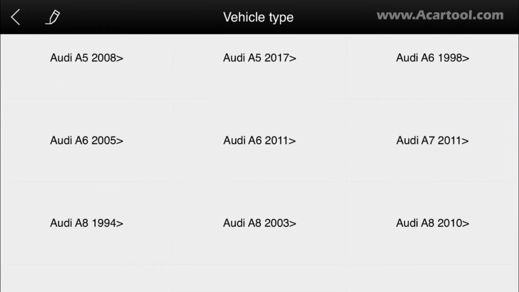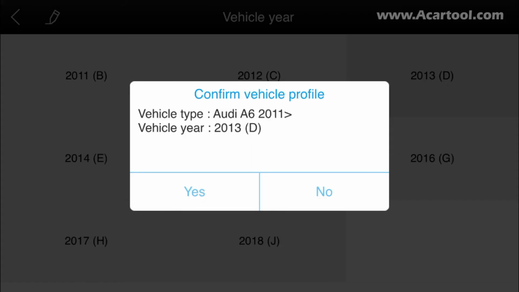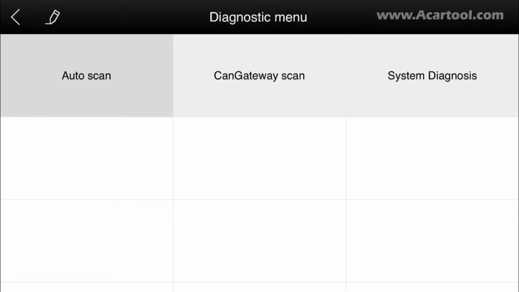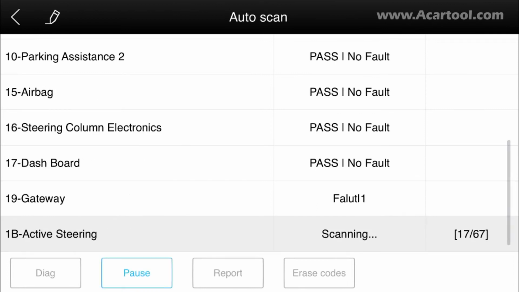Quick testing and scan system are automatic. They can automatically scan the whole system for the cars which are supported. We choose quick testing, which supports a broad range of systems. Because the scan time is too long, we can only show you part of this.